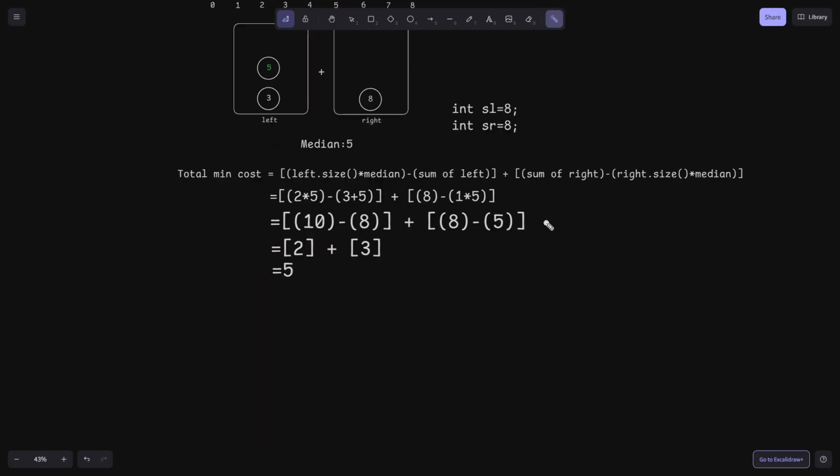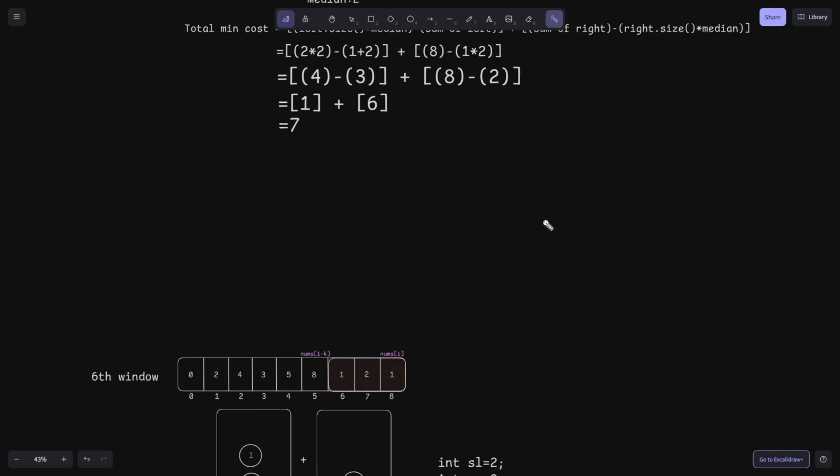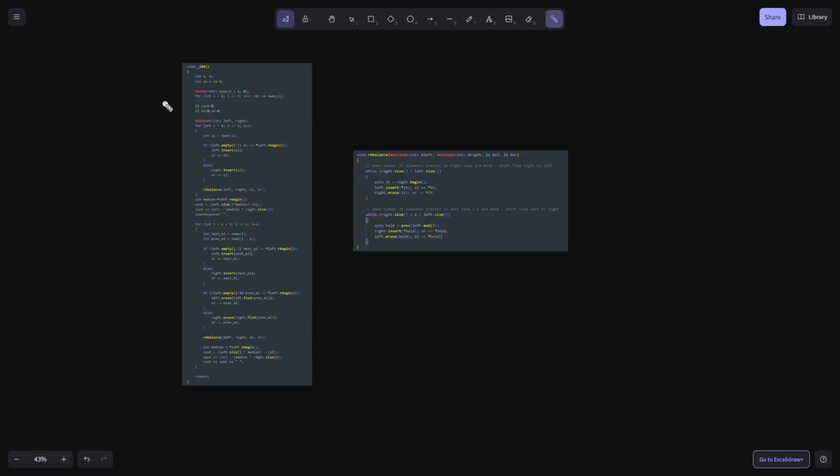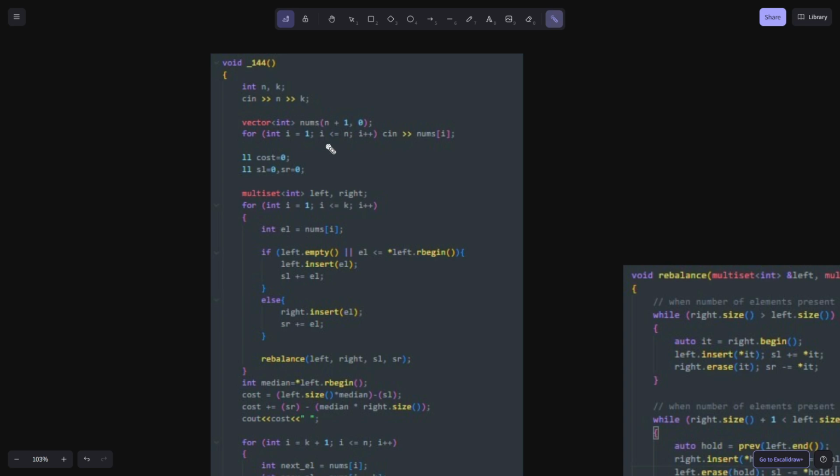So this is how all the windows were handled, and we were able to get our answers, right? Now let us see our code and see how it will look. First we will take the inputs of n and k, then we will take the input of the array, and then here I have declared two different multisets, left and right. This is the exact same code as the previous problem.